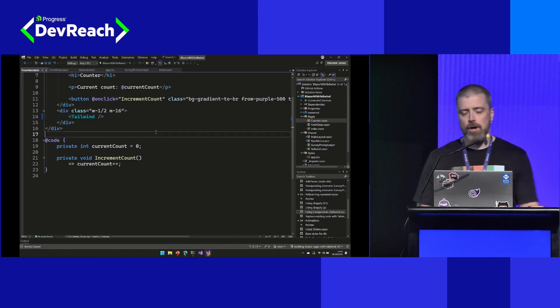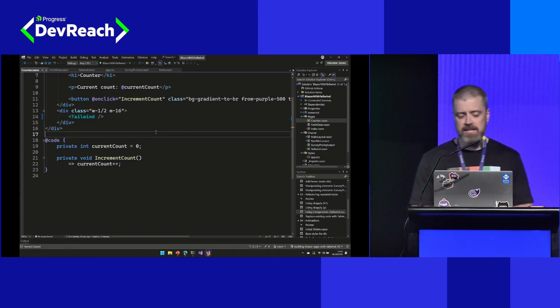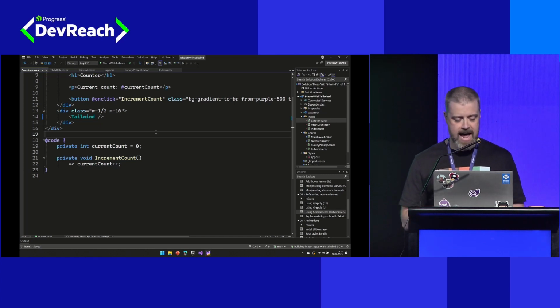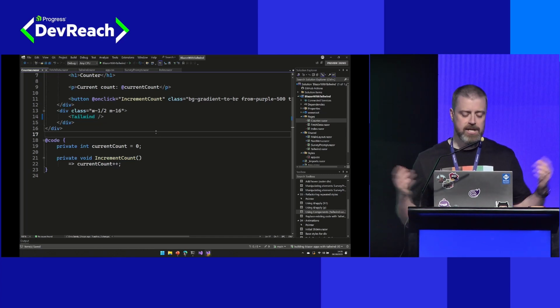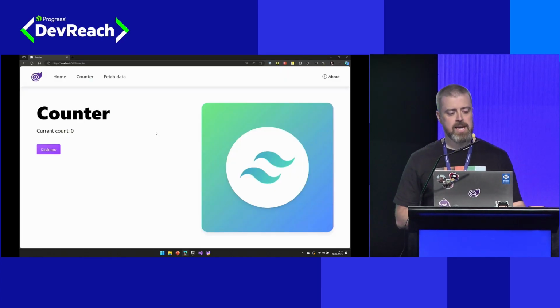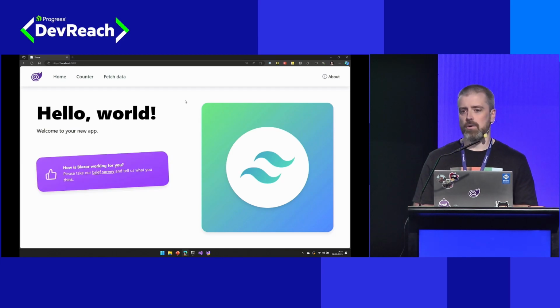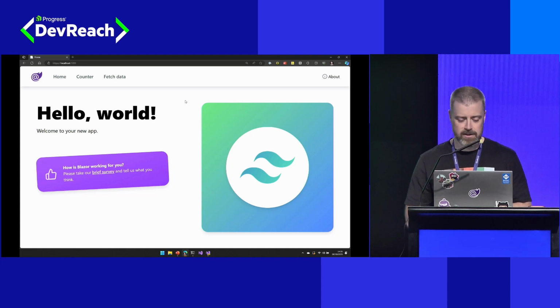Right, so we've done some fairly trivial stuff so far perhaps, so let's do something a little bit more meaty. Let's talk about animations. Let's create an animation using Tailwind and Blazor and no JavaScript whatsoever. So what we're going to do is on the home page, let's have that big Tailwind logo on the right hand side slide in when we first load the page, just to make it look a little bit more interesting. So how would we go about doing that?